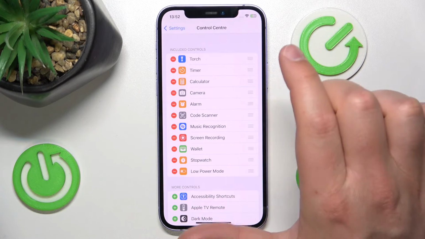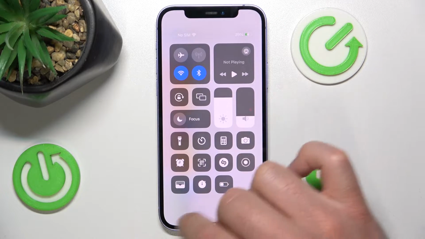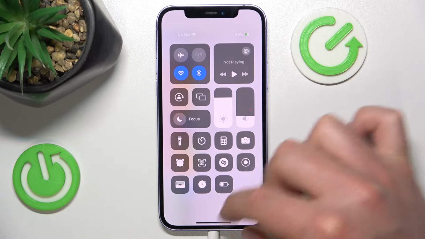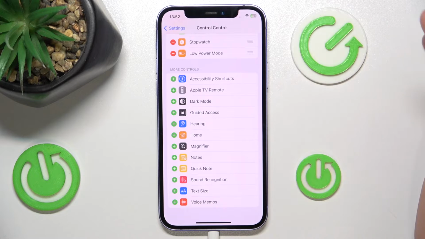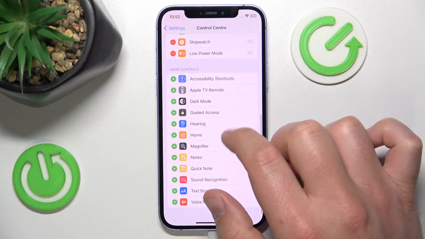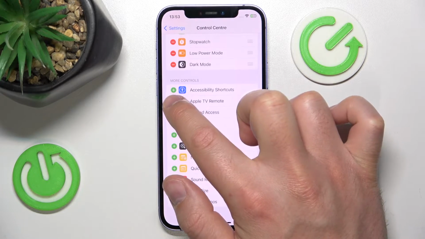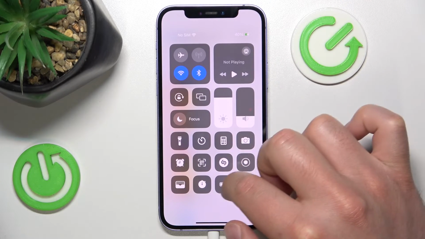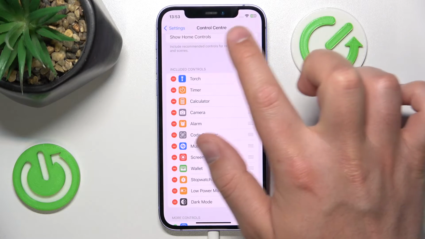And let's say that these are the controls that I want to have, but I do want to have 3 full rows, so I need to just add one. The one that is most telling to me maybe is going to be, let's say, the dark mode. Alright, and now as you can see, this is how you can manage your controls in the control center.